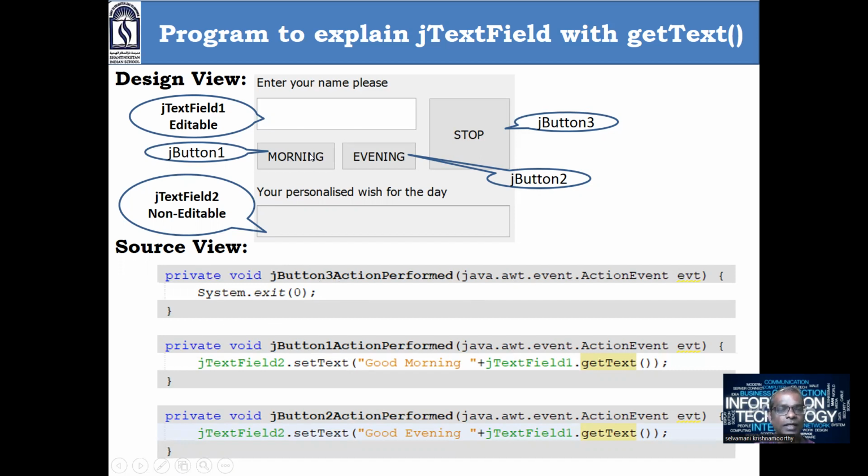You should get the name, or get the text available in jTextField1. How can we extract the text available in text field 1? Simple, we have to use getText. See it here: jTextField1.getText. It extracts the name we typed in jTextField1. In this case, Selva. Selva needs to be joined after good morning.